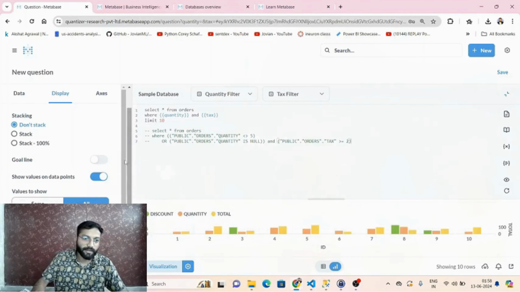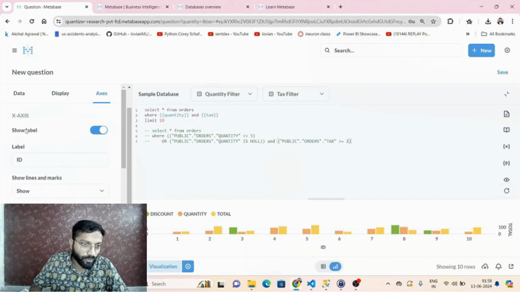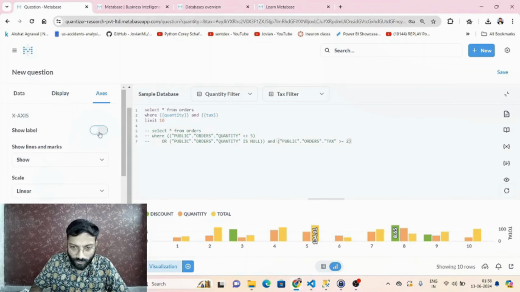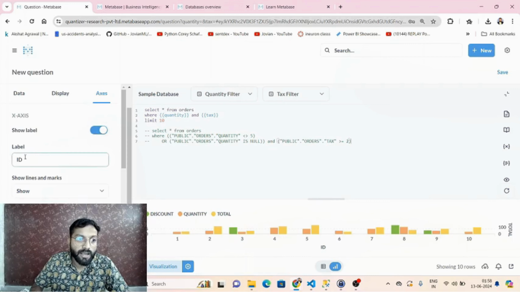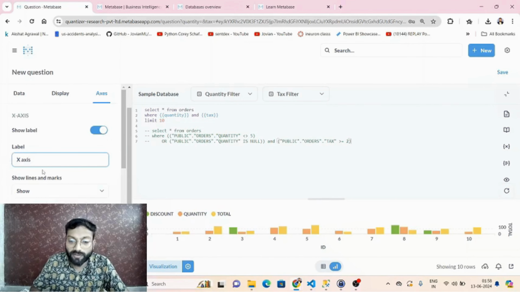Okay, let's go to the editor, and these are the options. After that, we have another option of axis. If you want to show the x-axis or not, show label, what column name, let's say I give the column name at the x-axis. What you give, you should always give a meaningful name.